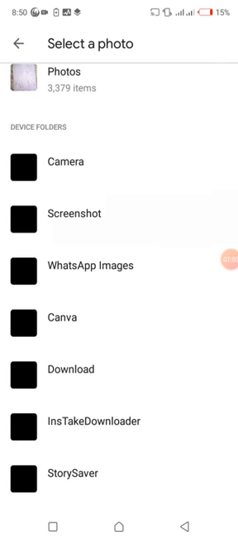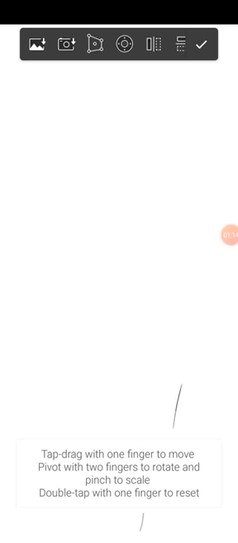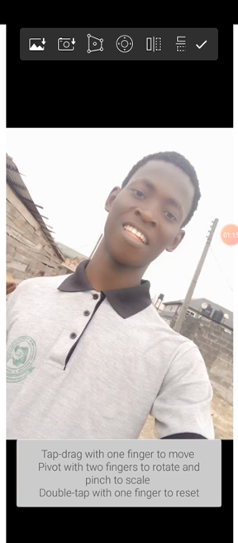Let me go to screenshots. I think I screenshotted one picture. Alright, so I intend to change this picture to cartoon. So I'll click the OK sign at the right here.